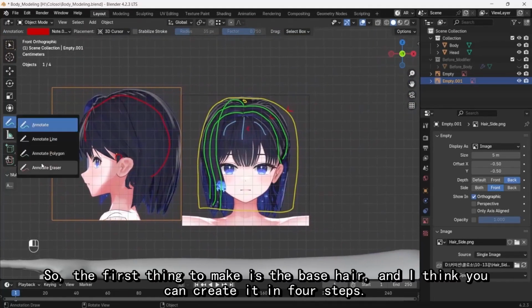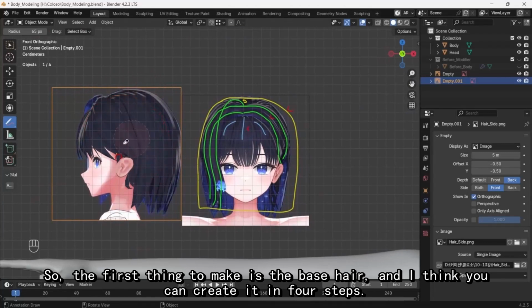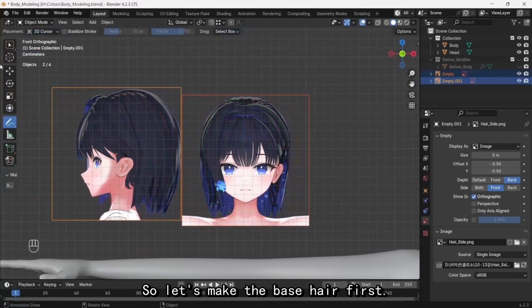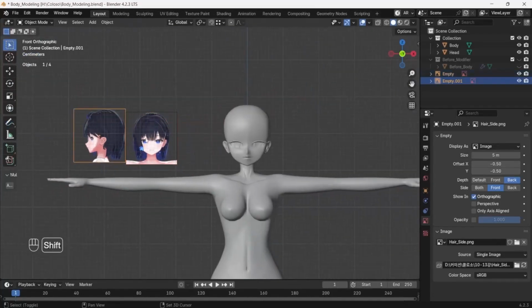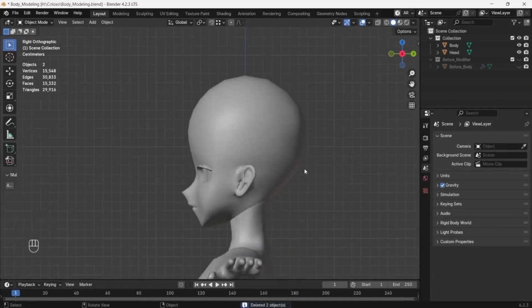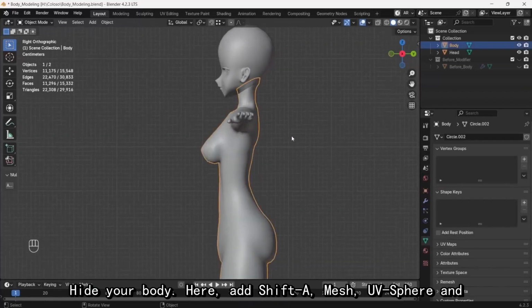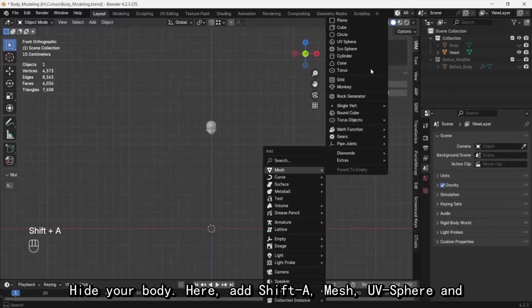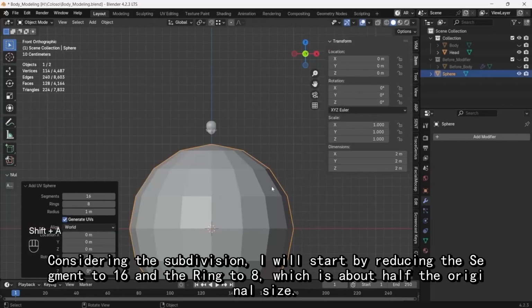So, the first thing to make is the base hair, and I think you can create it in 4 steps. So let's make the base hair first. Hide your body. Here, add Shift-A, Mesh, UV Sphere and... Considering the subdivision, I will start by reducing the segment to 16 and the ring to 8, which is about half the original size.